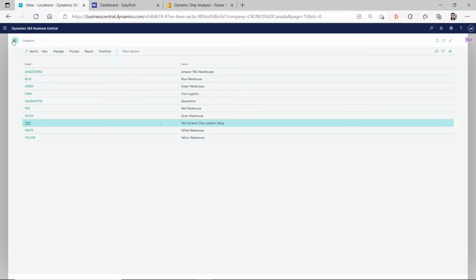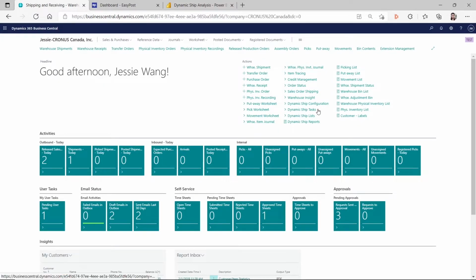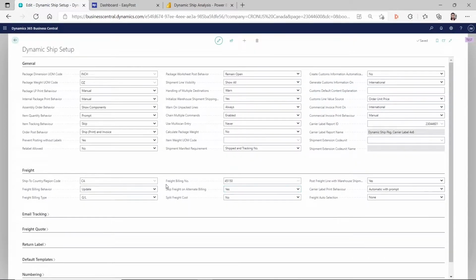And there's some setup from here. There's some general setup. You can set up your Dynamic Ship. Basically, there are some fields you have to pay attention to in order to use the warehouse shipment and then pack from the warehouse shipment. Under the general tab, you have this initialize warehouse shipment shipping. So you have to say shipping agent.